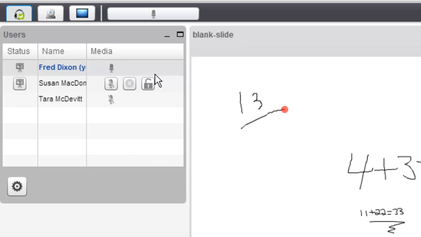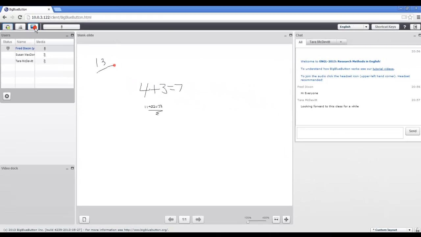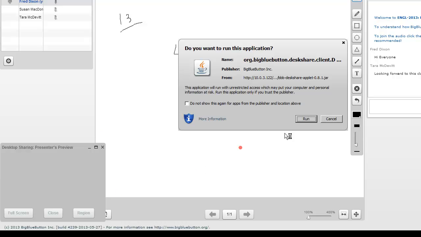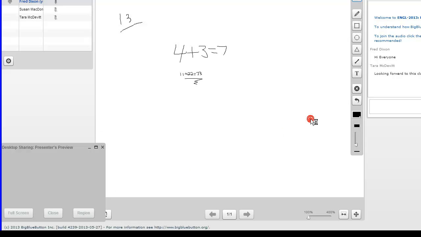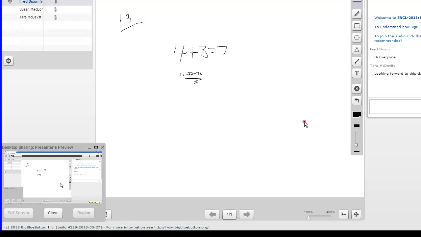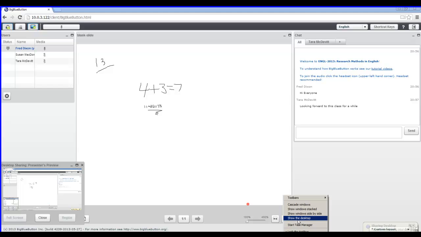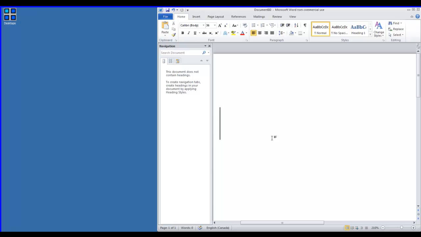You can also share your desktop in BigBlueButton as well. Click the Share My Desktop icon, and doing so will bring up a window that lets you choose a region of your desktop or full screen. Here we'll click full screen and accept the Java applet. That will start sharing the desktop. BigBlueButton will show what your users see in the thumbnail in the lower left hand corner. They'll see the full size, you're just seeing the thumbnail.